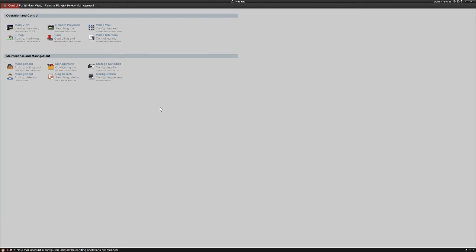Now it looks a little bit weird just because I have a really high resolution monitor. And that's okay. This is how it's going to start off. It's going to have a control panel. And we're in control panel right now. The main things you're going to want to look at are main view, remote playback, and management. Those are the three you're going to be using the most: remote playback, main view, and management. So let's go into management.